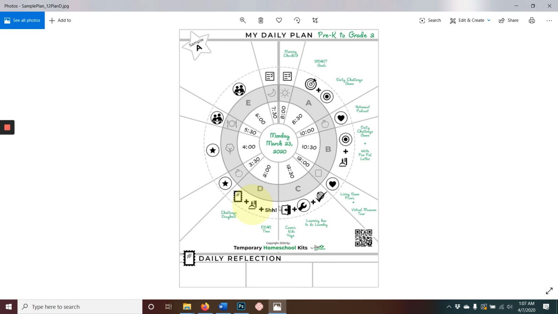So for the next segment, for segment D, we decided for quiet time, which is this little shh icon, we were going to do DEAR time. DEAR stands for drop everything and read. Now, if Andrew was young enough to nap, then he would certainly be napping at this time. We might read a book and then he would go down for a nap. But since he's not, he basically can grab as many books as he wants and he goes up into his bed and he has DEAR time where he reads quietly in his bed.